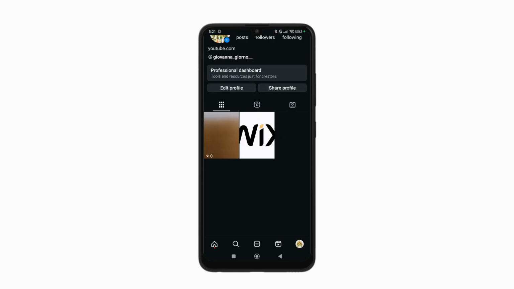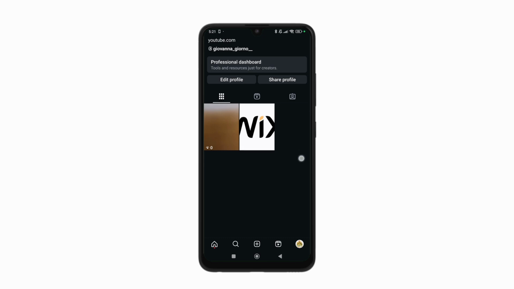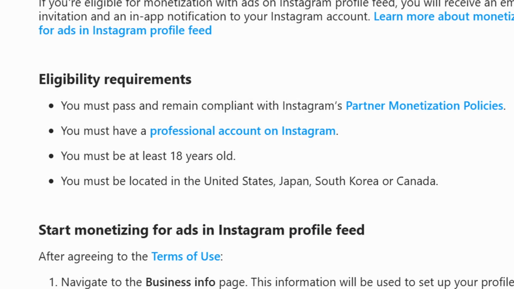I'm going to show you how you can monetize your account on Instagram. First off, before doing anything, there are a couple of requirements you must meet. First off, you must pass and remain compliant with Instagram's partner monetization policies.